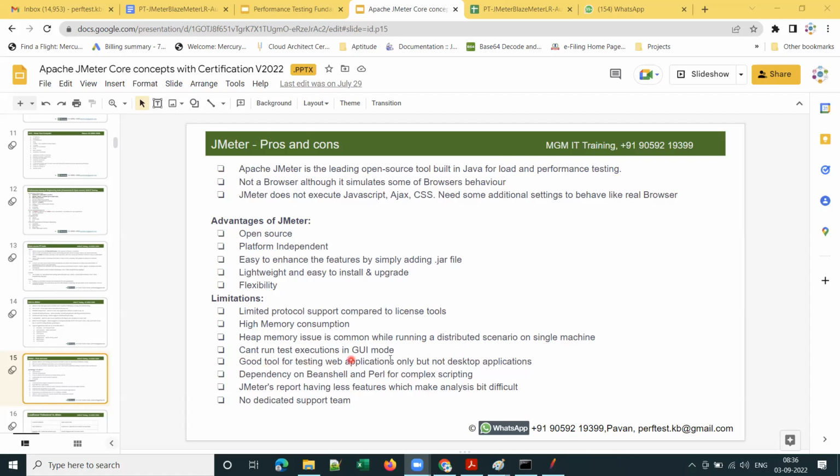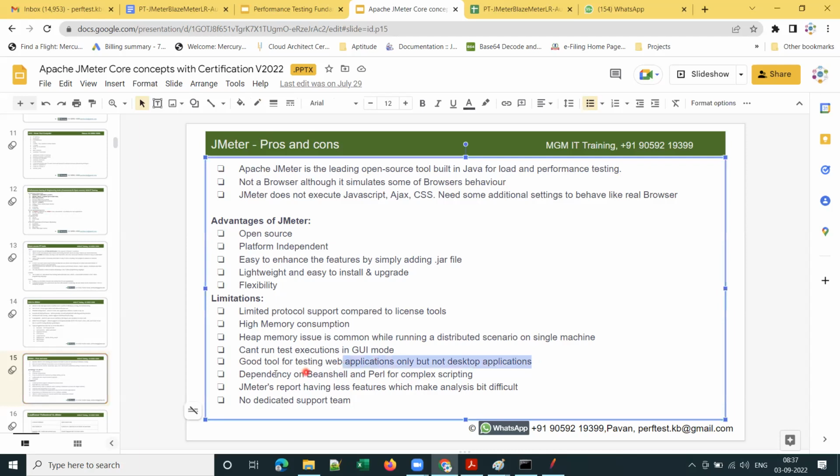JMeter is a good tool for testing web applications only, but not desktop applications. Some features were added recently to test desktop applications as well, but it is mostly a good tool for testing web applications. Another limitation is dependency on BeanShell and Perl for complex scripting. If you want to write any custom code, we have to learn BeanShell, mostly BeanShell will be used.